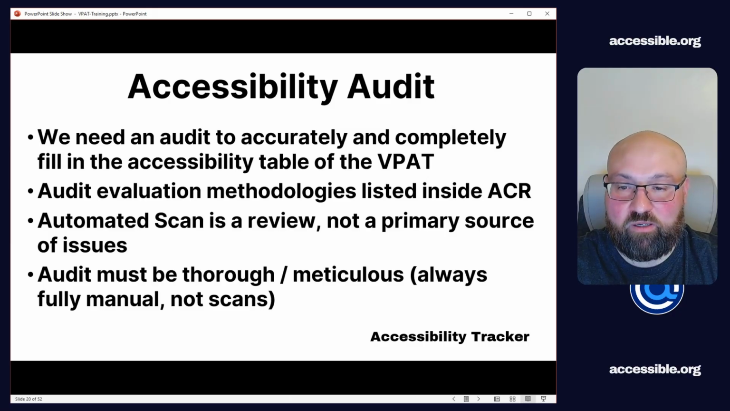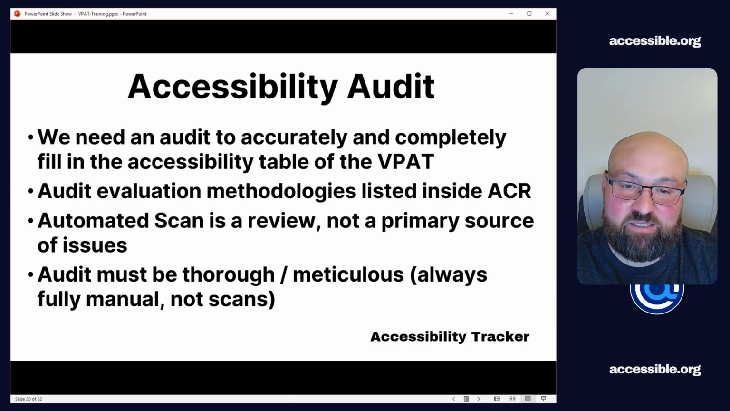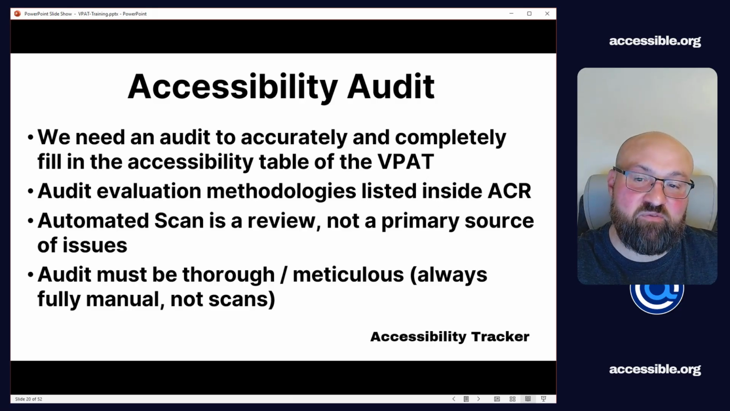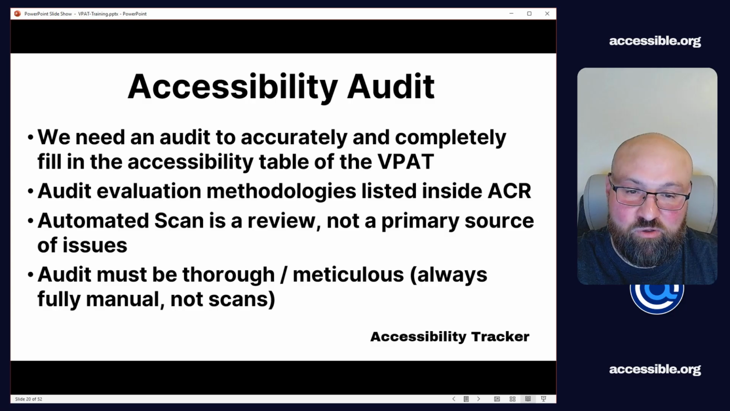So, it is so important that the audit is conducted the right way. Relatedly, an automated scan is only a review. It should never be a primary source of identifying issues. An automated scan is actually good to have as a bullet point in your evaluation methodologies used section, but we don't want to rely solely on a scan. Instead, we want to use it as a review, as a secondary filter to ensure that any issues that are correctly flagged by a scan are included in our ACR, but we don't want to use an automated scan as a primary source of finding issues.